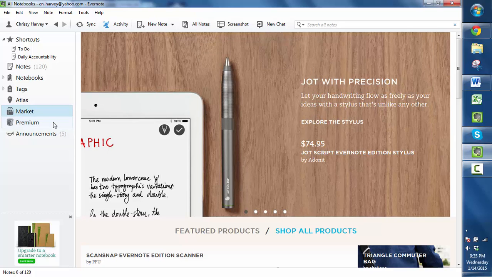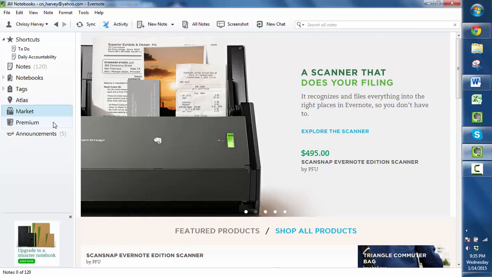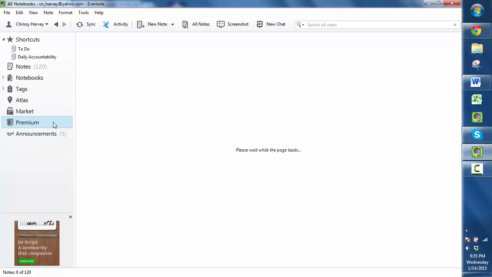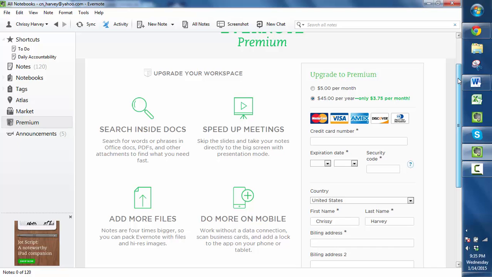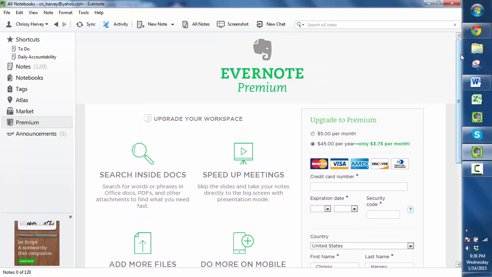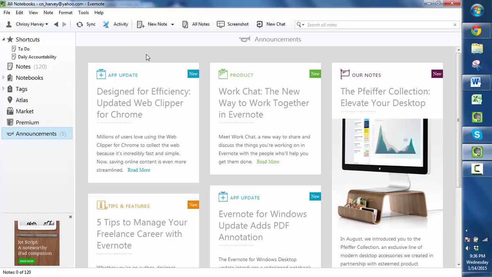I currently have a free trial or a free Evernote product, so I'm limited on the number of notes that I can have and different things like that. But there is a premium option that you would pay a fee for that lets you do actually quite a bit more. The functionality is amazing. So you can search inside documents, you can do meetings, add more files, do more on your mobile device, so you can either pay $45 a year or $5 a month. Your announcements are basically the new things, the updates, the changes, how to more effectively use Evernote.